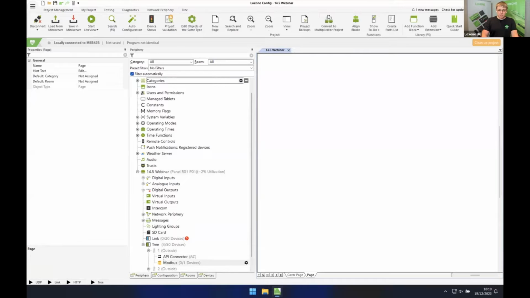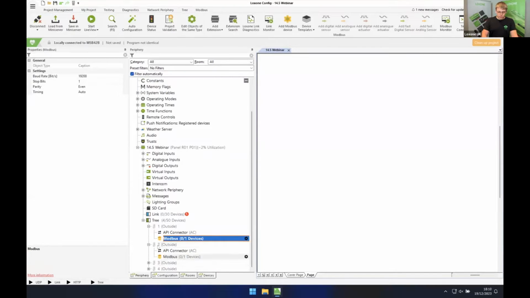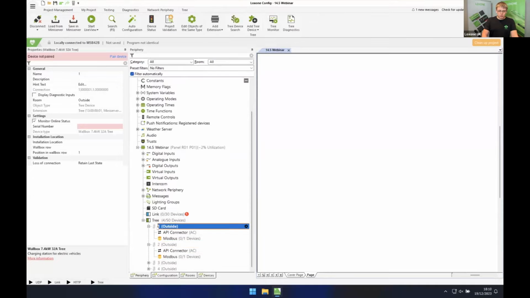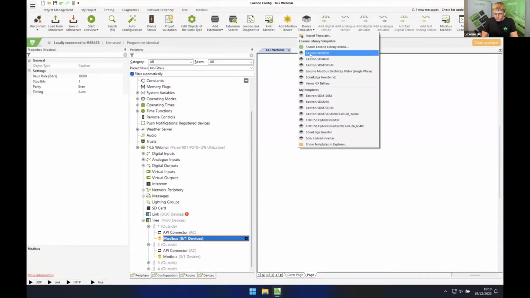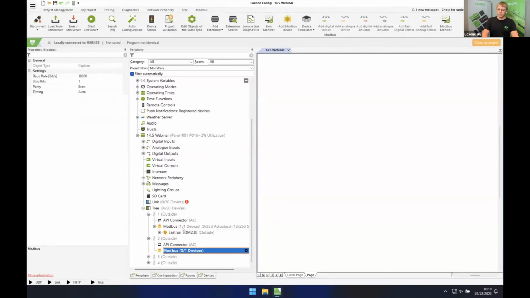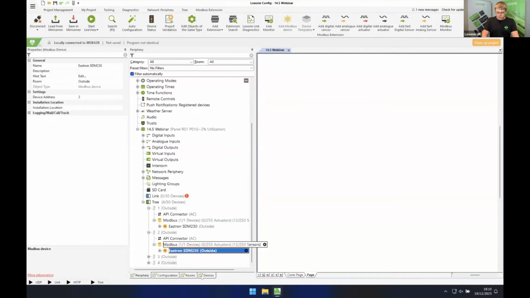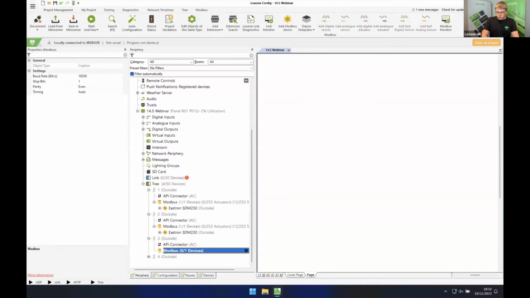And of course, I need to add my appropriate meters. So for my single phase ones, it's going to be coming with the Estron STM 230, which I've already downloaded from the Loxone library. And let's do the 3-phase version, which will be the 72.